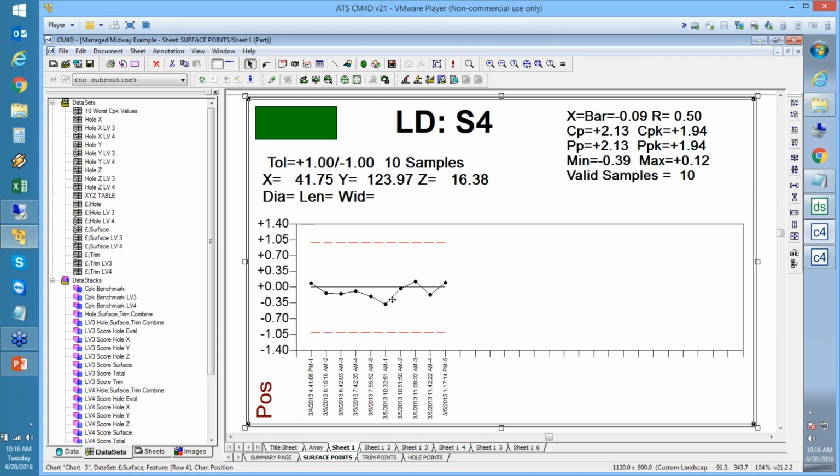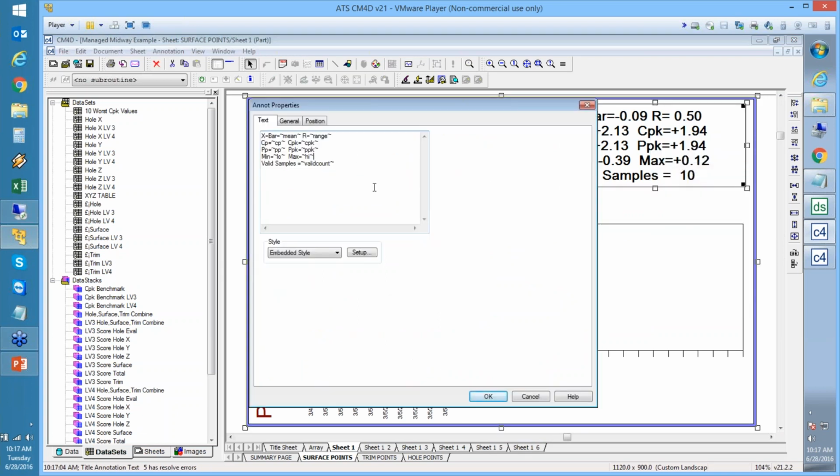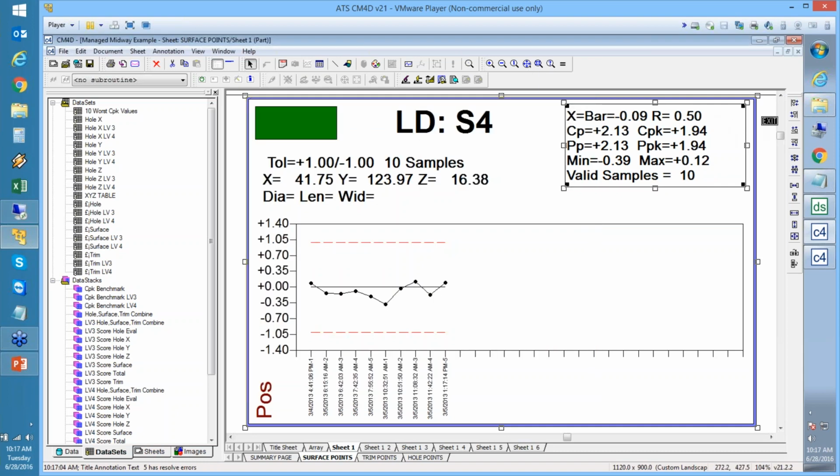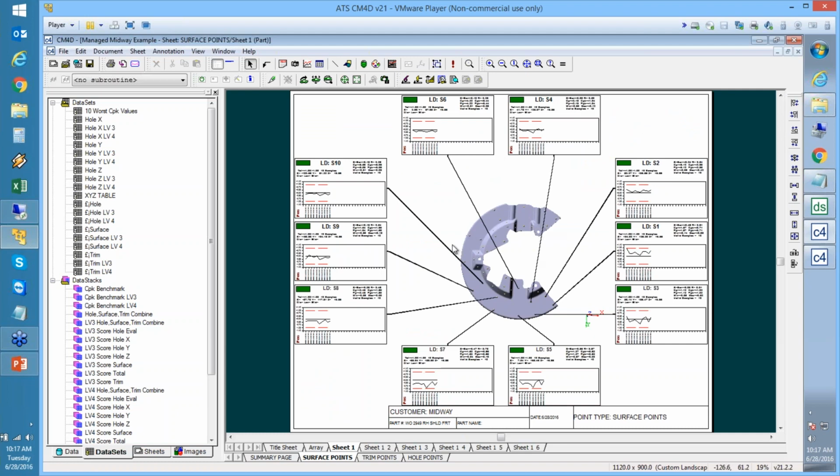Here I have a standard trend chart. Of course, the scaling, cosmetics, statistics, everything that you see here is something that can be changed and modified. And the creation of this can be done in a very simple way using a tool called Auto Report, where you simply tell the software which points you want to report on, and then it will create the number of sheets needed and arrange the points around so that you can see your data.